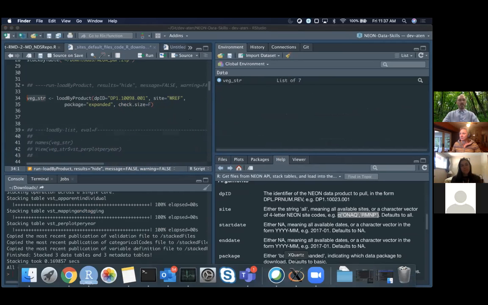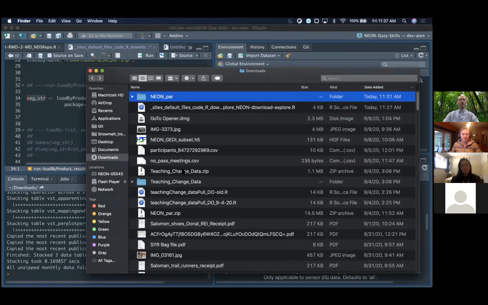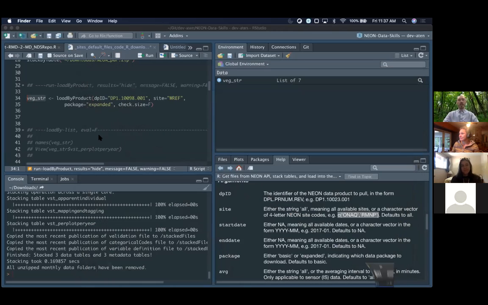What it doesn't do is load any of this information actually onto your computer and save it at all. So there's no vegetation structure data in my downloads folder. Basically, it downloads all that information, deals with it, loads it to the global environment, and then deletes everything off of your computer that it downloaded. So keep that in mind, because every time you run this function, it's going to pull it down fresh, which has its benefits and its drawbacks.